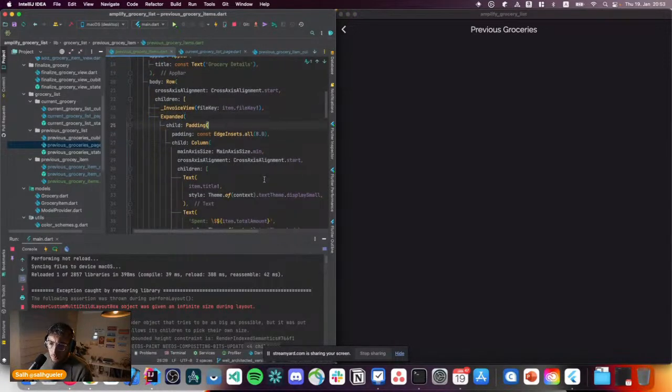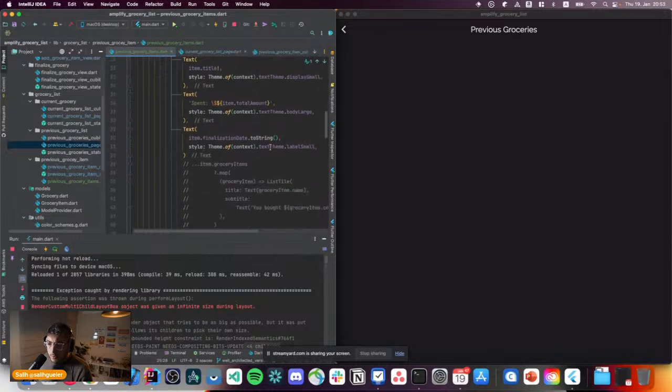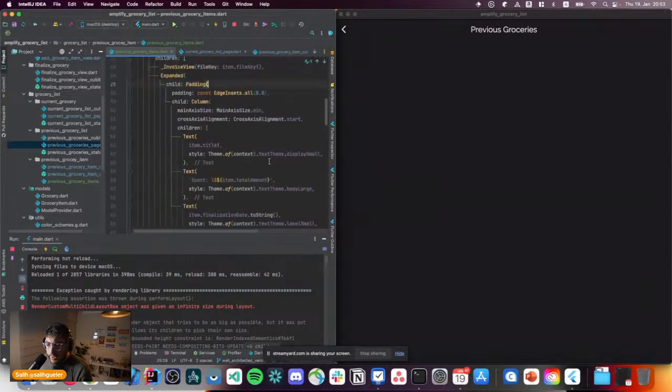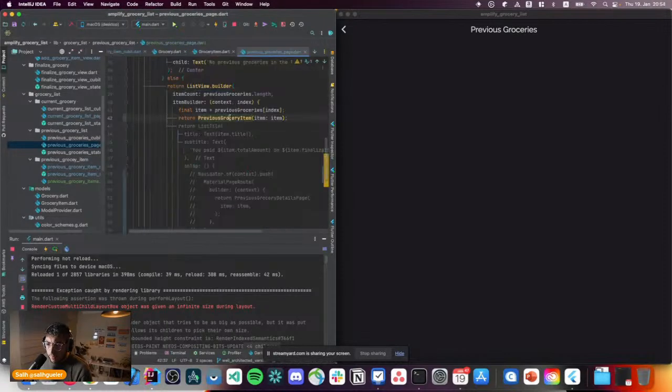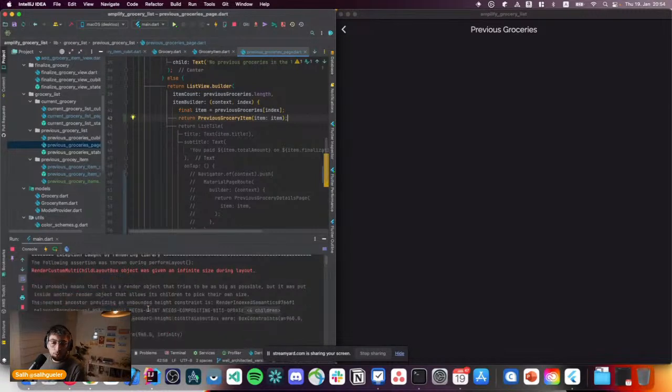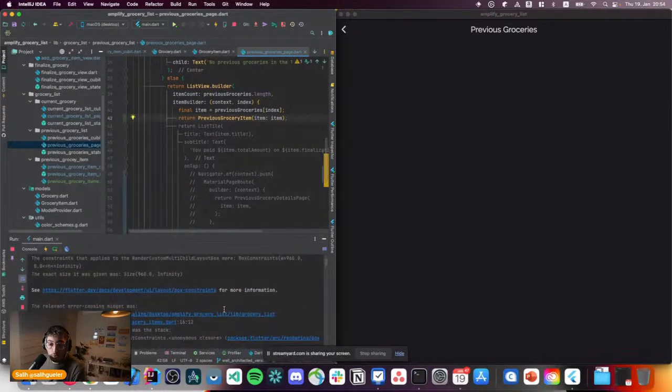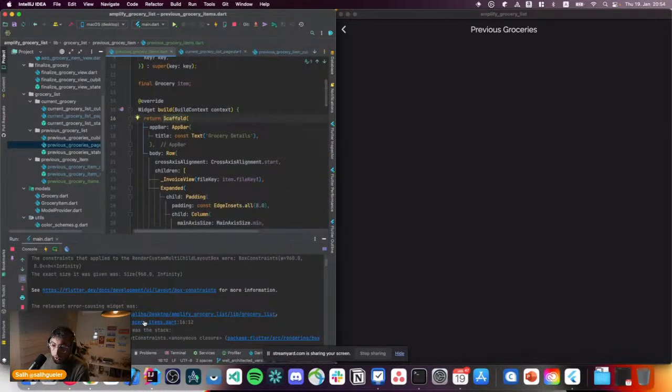So we have the row, we have the column here with like minimum size. And if I go back here, we have the item here. Okay, let's think about it. So this is like one of the most common errors that you can have with Flutter. So when we fix this, you will see that you will fix it everywhere actually.